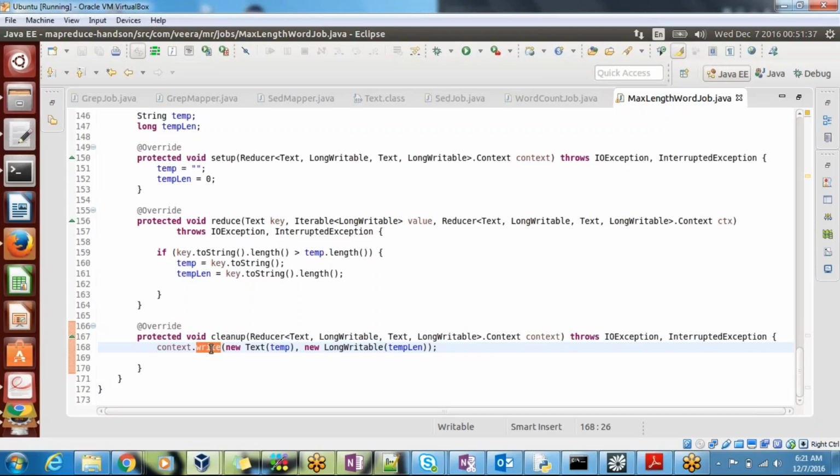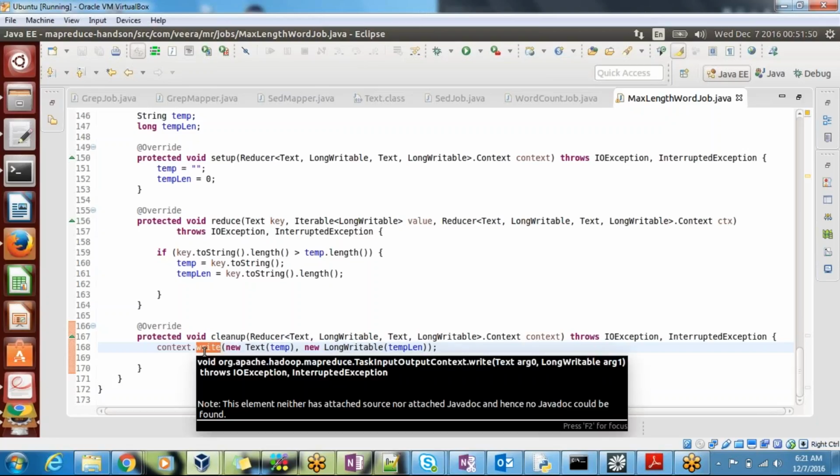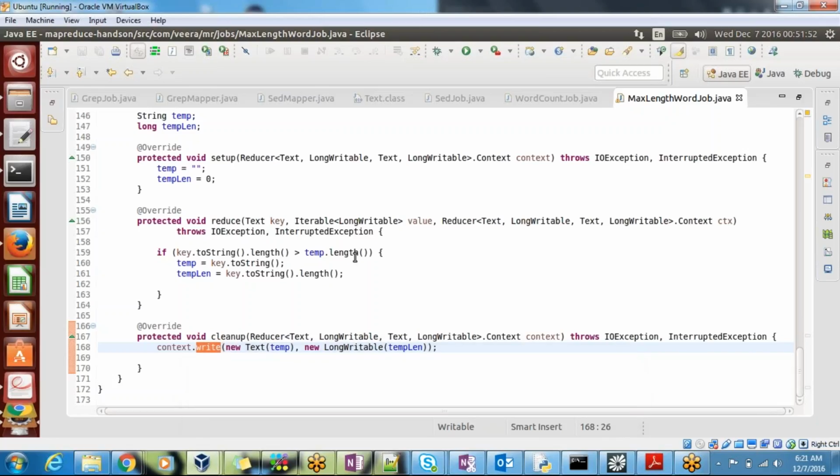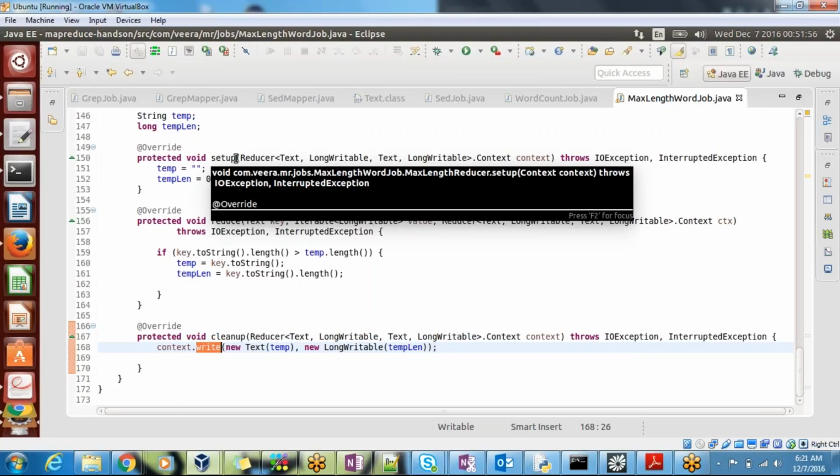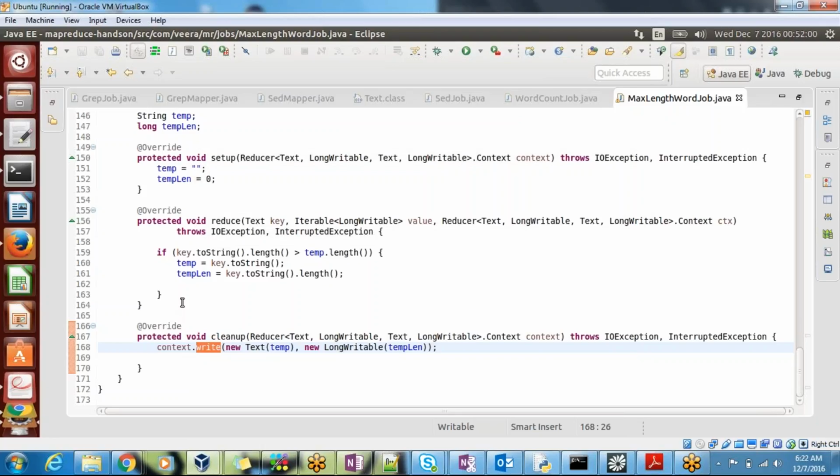Let's say I have given some numbers, and I want only the first 10 numbers. That time also we'll go with the cleanup method, not for each word. Whatever we have seen in word count or grep is for each word or each line. But here it's not for each line. For the whole data set, only one output should be there.